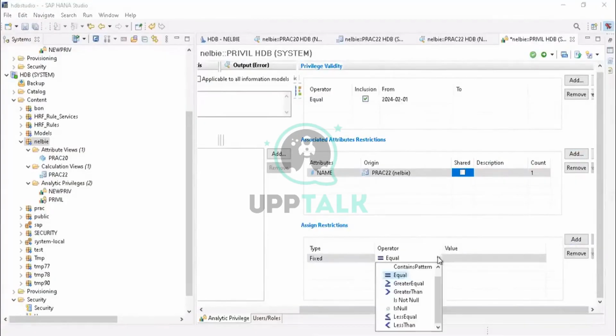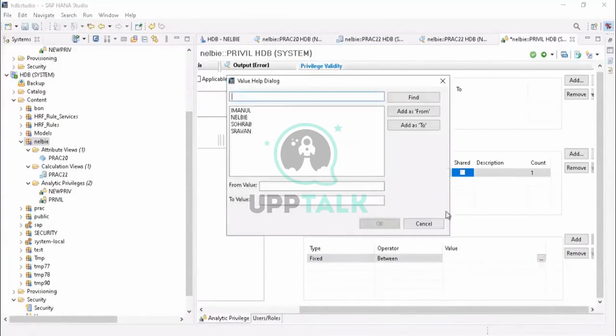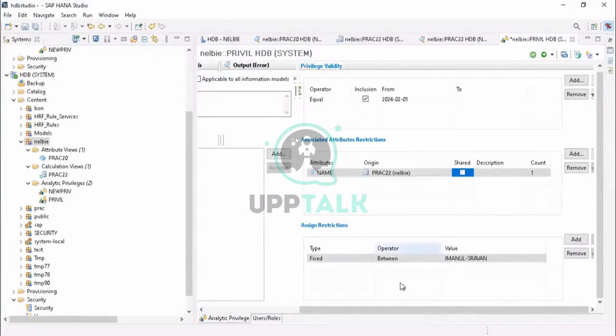What I'll do? I'll select between and select. You got me between and select in value. What I'm going to do, I'll select this as from value, and in to value I'll give 1. So what? I'll get all the data that is there in the table.